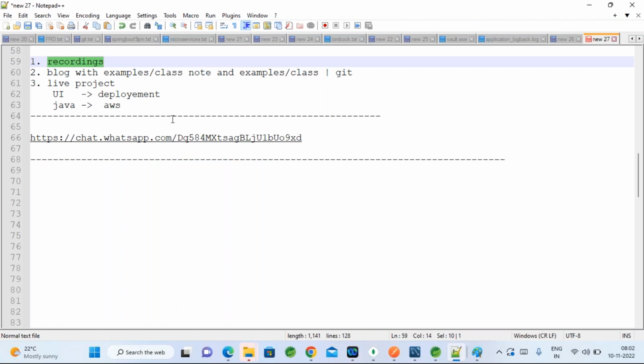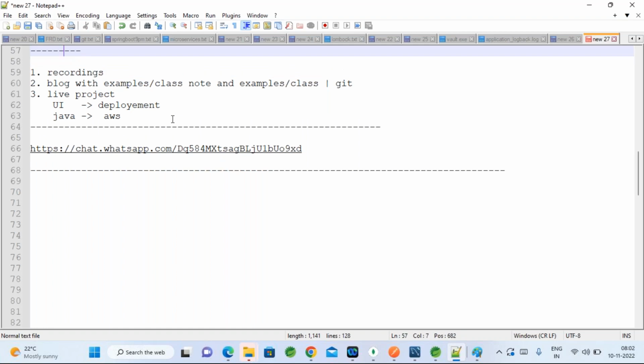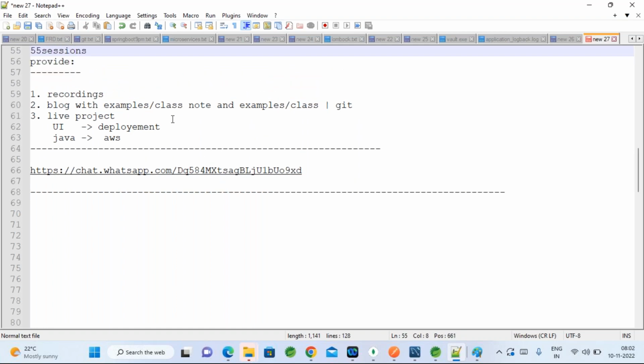The course is going to take more than 55 to 60 sessions. During weekdays only, we will have 5 sessions weekly. It is going to take around 2 or 2.5 months.